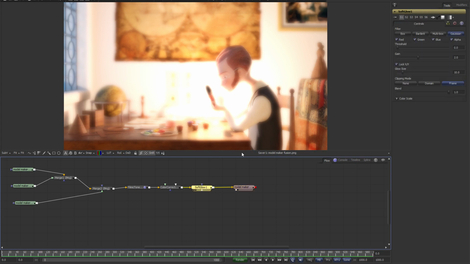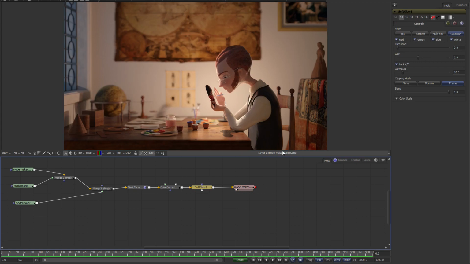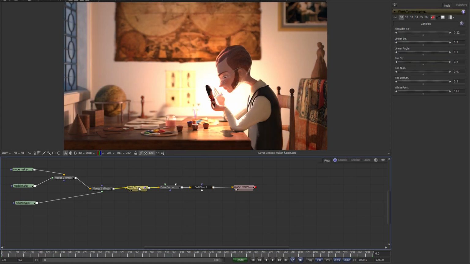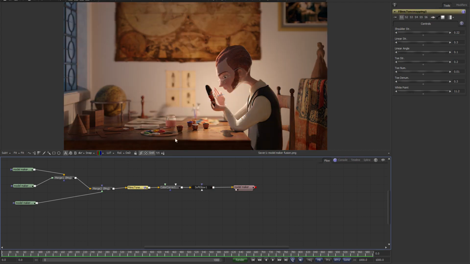You can see my soft glow is a little bit too crazy, so I'm just going to hit Control P just to disable it temporarily. So there's not enough contrast in the comp right now, and that's because of my filmic tone mapper. You'll see if I disable it, I get a lot of burn back in the image. So what I want is some tone mapping, but I don't want it to be quite as strong as that.